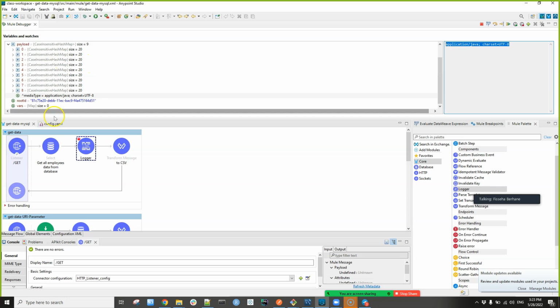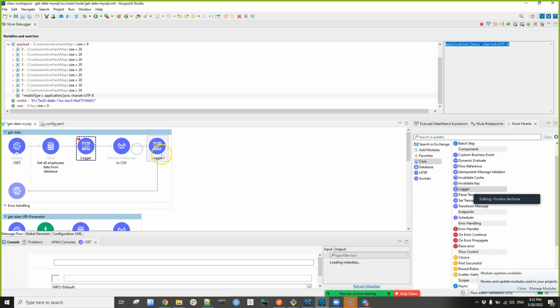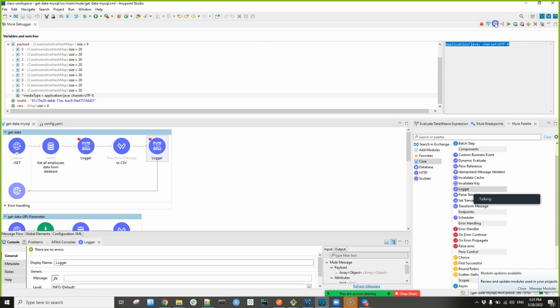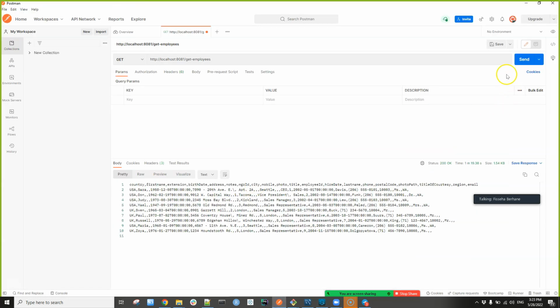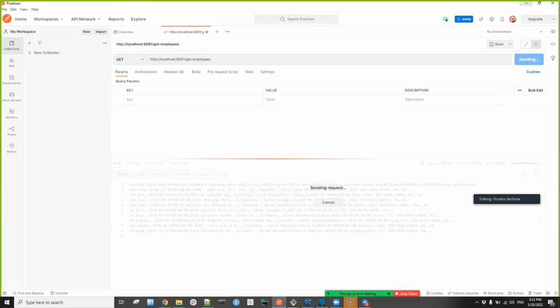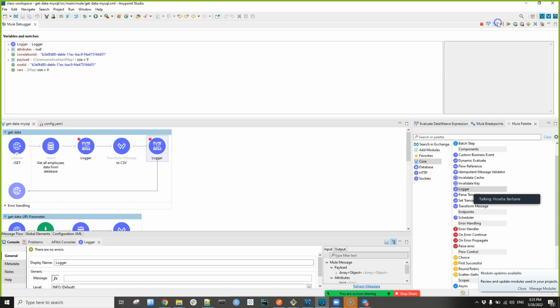So this Java format, I'm transforming it to CSV. Let me add another logger here, and not sure if this will work for this request. Send. Okay, let me send another request again because the data has come, as you can see here. Okay, so click next.